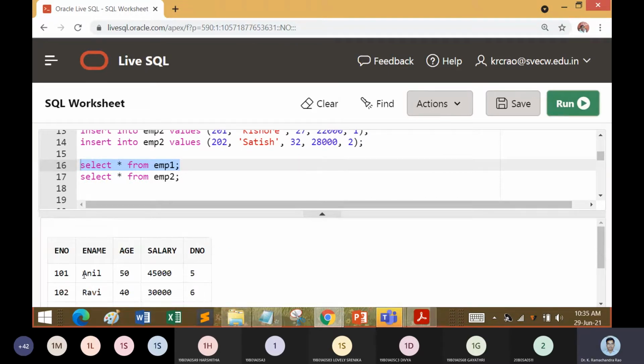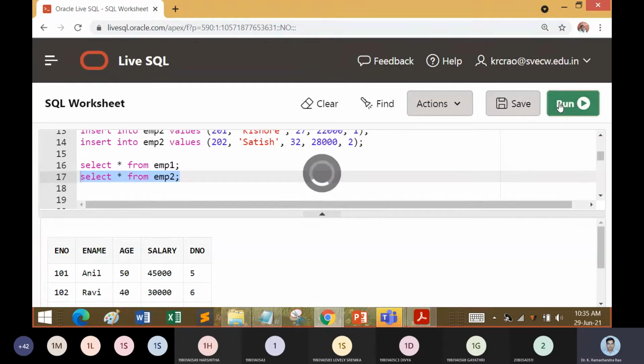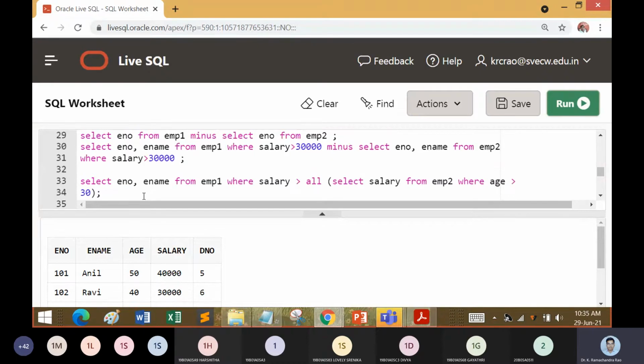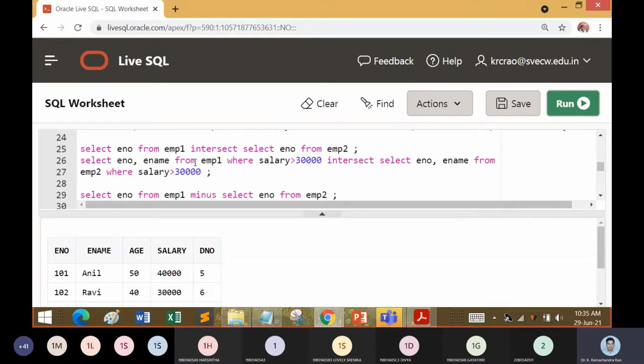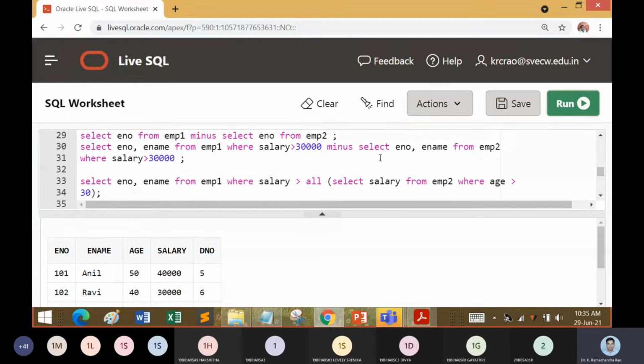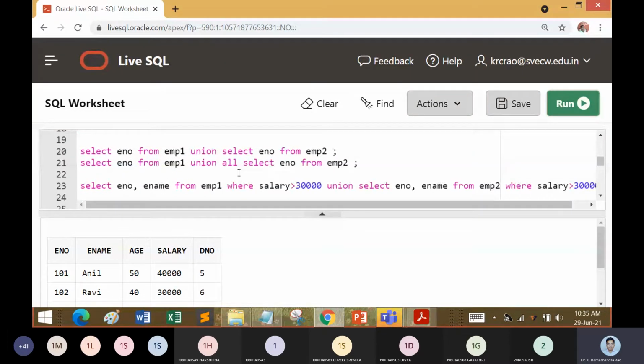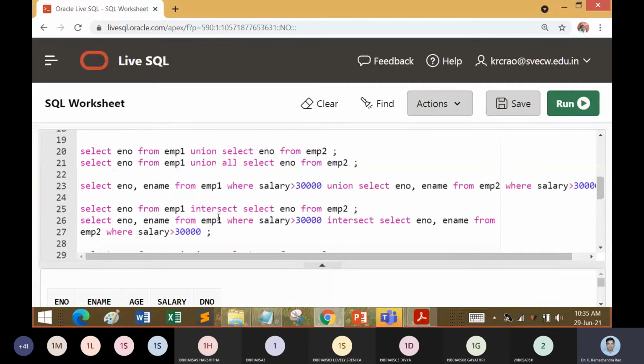101 Anil's salary was 45,000, and now you can see here 101 Anil's salary was 40,000, but still there was an overriding. The reason is that you gave this command to merge both tables, employee 1 and employee 2, and display the result. That is the reason why this command has given only 2 rows.